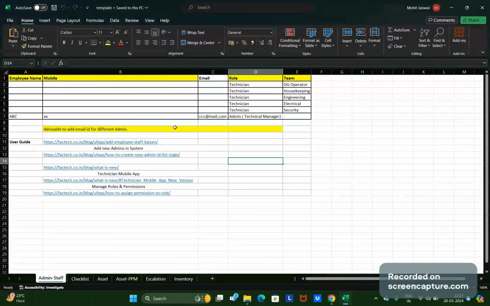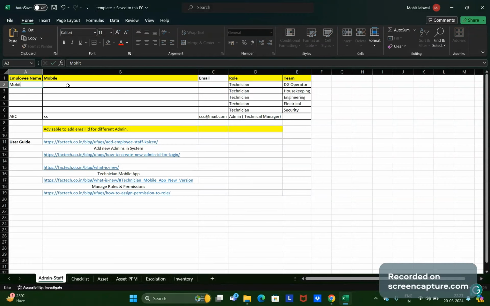What is the staff or technician role? The staff are responsible for doing any task. For example, in the asset and PPM section, they are responsible for using our technician app, that is a staff app, so that they can scan the particular QR code and perform or fill the particular checklist. So in this, first we need to add the employee name. Suppose, just for example, I'm going to add a phone number.